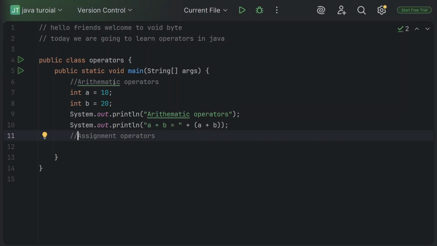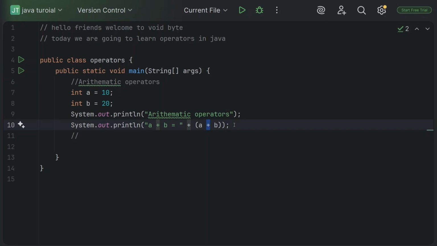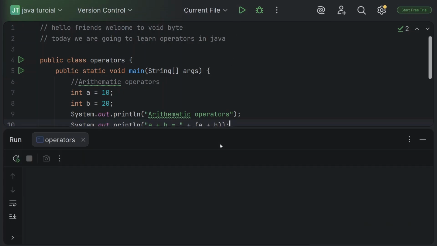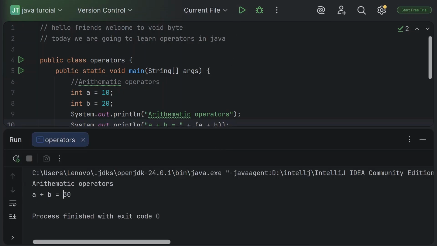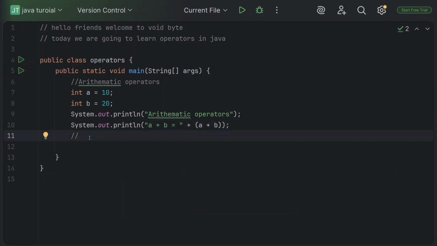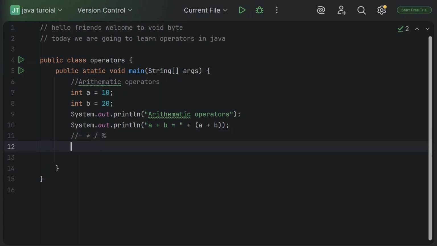Here I have declared two variables, int a and int b, and assigned the values 10 and 20. I am doing the plus operation, meaning adding them, and printing the result in the output. Now see what the output is. You can see the output is 30. Other operations are minus, multiply, divide, and modulus.